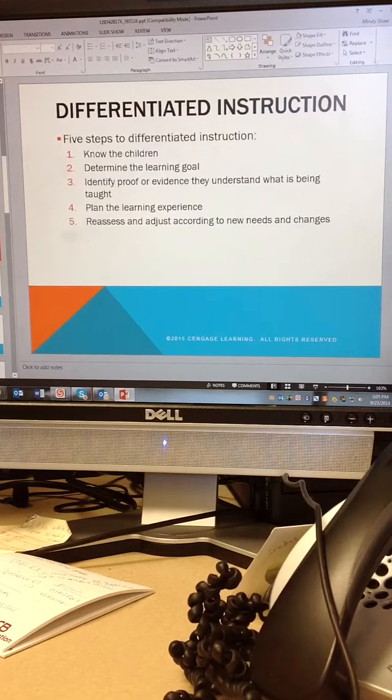Continue with Chapter 5, second video on differentiated instruction. Basically what differentiated instruction is, as it talks about in your book, is individualizing planning and teaching strategies for the children, basically making the activities appropriate for the environment and the individual needs of every child. And to do this, you follow these 5 steps on the screen.